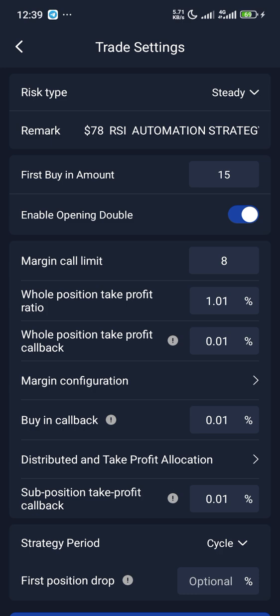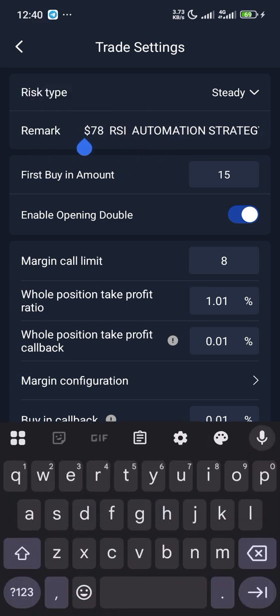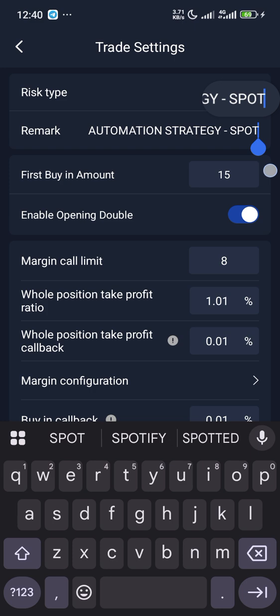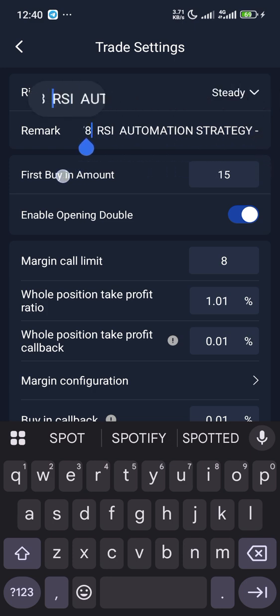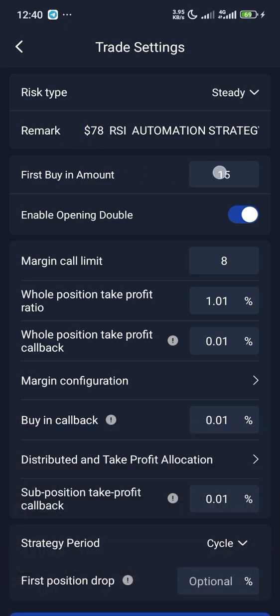When it opens up this way, you come to steady, you just leave it, then you come to this place, the rotary mark. You can put in what I wrote there. Now this setup is for trading capital of $78 to $100. So you can put it there, $78 RSI automation strategy, and you put spot. There's futures, there's spot, but this is for spot.